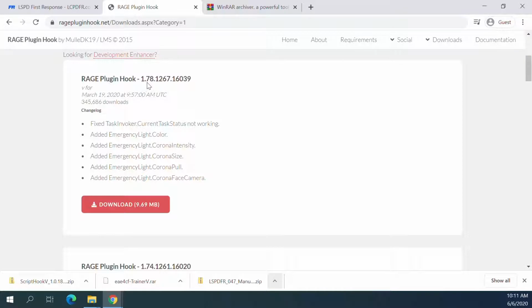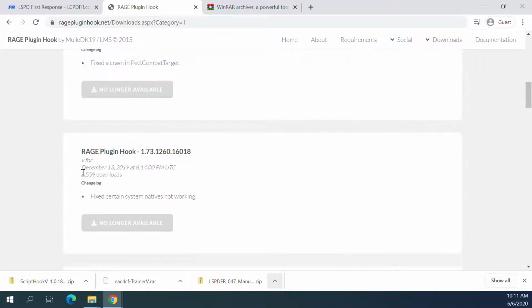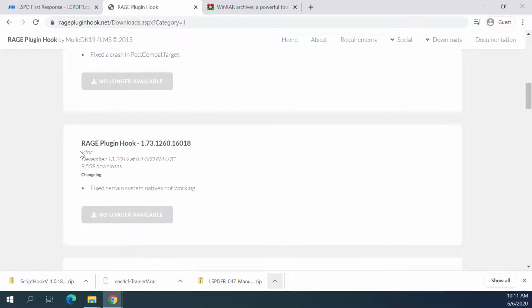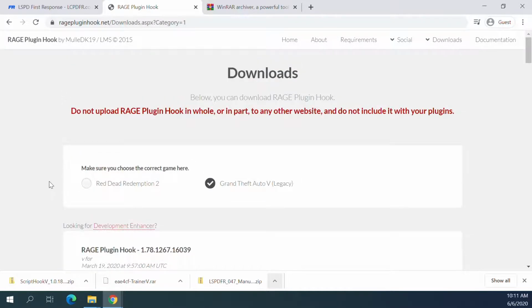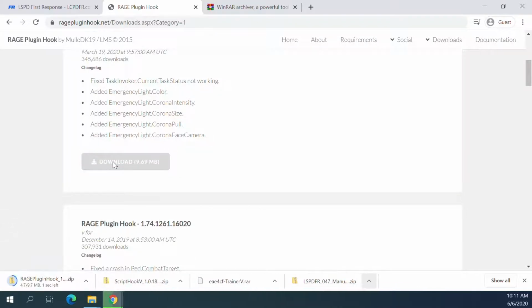Rage Plugin Hook 1.78.1267.16039, March 19, 2020. Look how many downloads that thing has. A lot of people downloading that. And it has a little change log on what it fixed, what it added. So we're going to go ahead and download. And you see the previous versions are not available. I think we talked about that in a previous portion of this video, that a lot of these places will get rid of the old versions. So if you download, you want to keep those download files just in case. You never know. Really small file, about 10 megabytes. It's downloaded. It's ready to go.